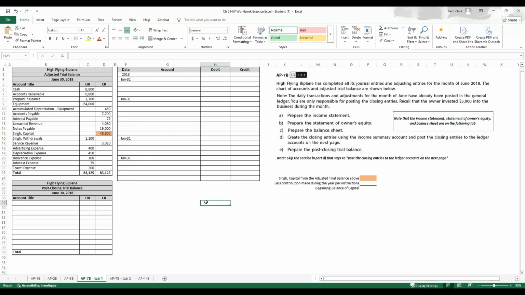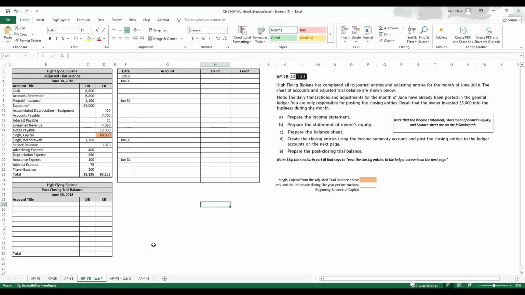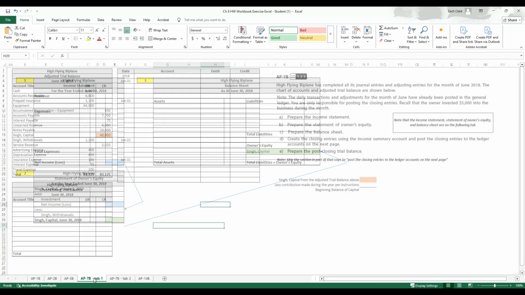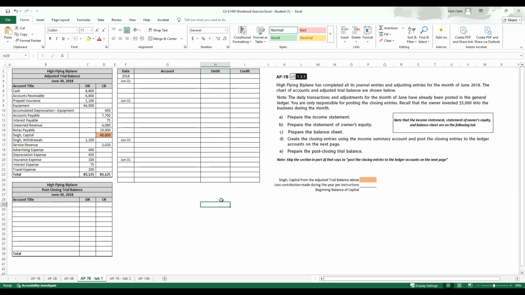All right, in this video, we're going to continue on the workbook exercises in Chapter 6, and we're going to work on problem AP7B. This problem is pretty similar to what we worked on in AP3B in terms of doing the closing entries and the post-closing trial balance. But additionally, we're going to prepare a set of financial statements here with our income statement, statement of owner's equity, and our balance sheet. So again, I'm just going to write it out so y'all can maybe get familiar with this whole process of doing this mnemonic device for read.